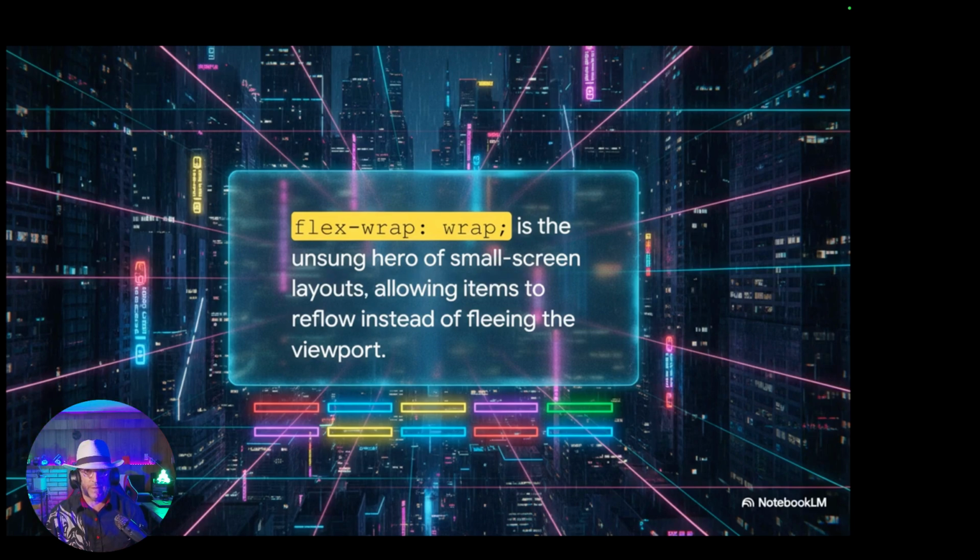Flex wrap wrap. Seriously, this is the true unsung hero of small screen layouts. It's the command that tells the items, hey, drop to the next line when you run out of space, instead of fleeing the viewport. It's such a small change, but man, what a massive impact.